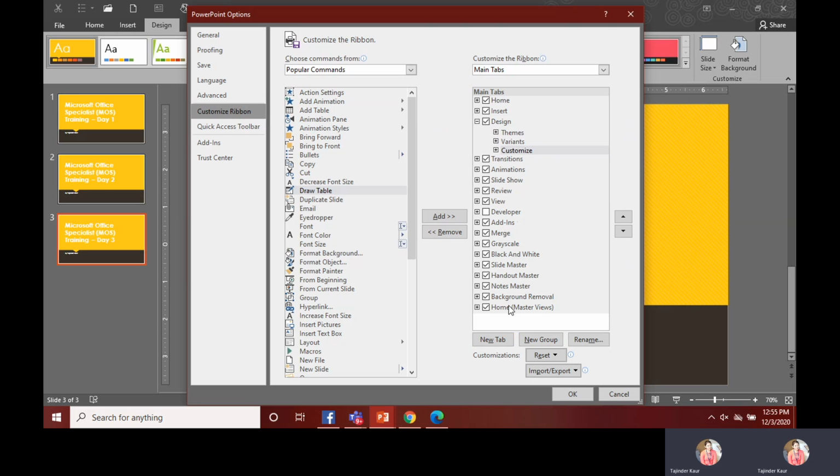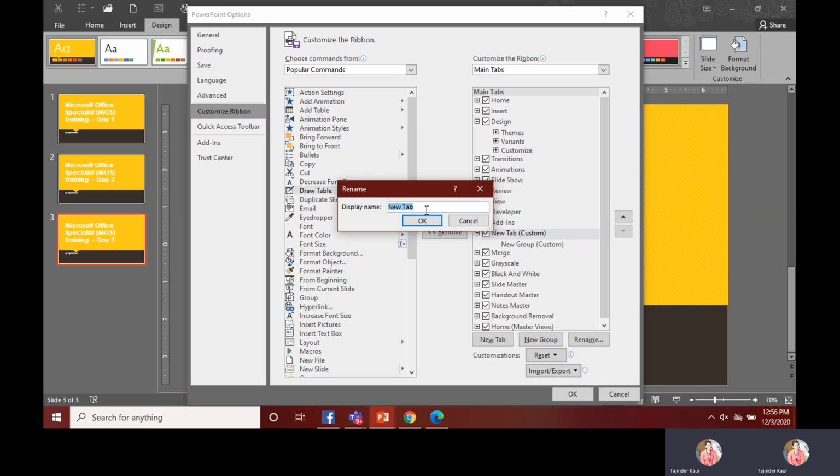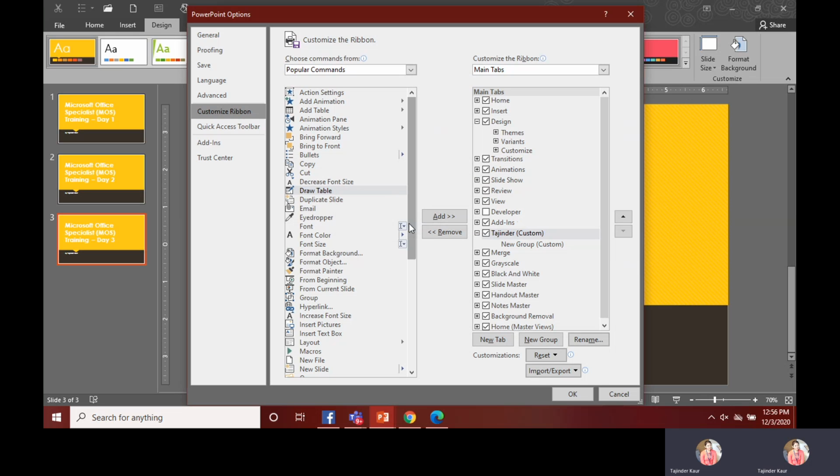So let's make a new tab here. This is a new tab which is given to me right now. So I'm just clicking on that. Then I click on rename. Under the rename, I'm going to write down my name here. I have written Tajinder. Okay, so now under Tajinder, I need a new group.